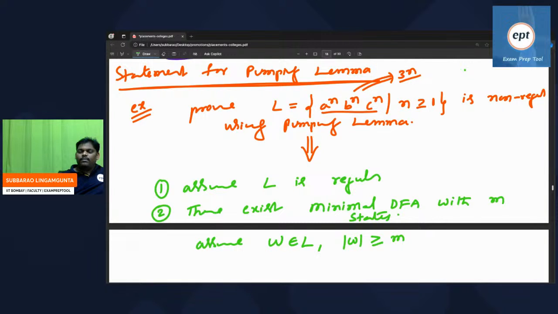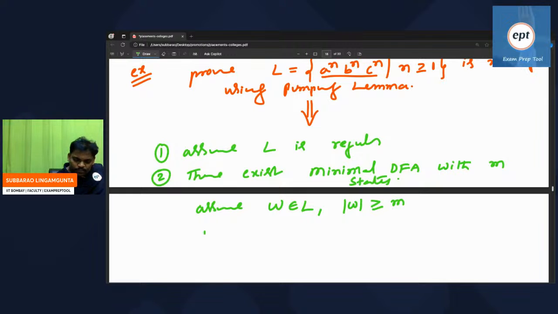Assume L is regular. There exists a minimal DFA with M states. When you say it is regular, automatically a minimal DFA exists. And also assume that W belongs to L, where the size of W is greater than or equal to M. This means the minimal DFA accepts strings of length more than M also. An M-state automaton accepting a string of length greater than or equal to M means a loop compulsorily exists.